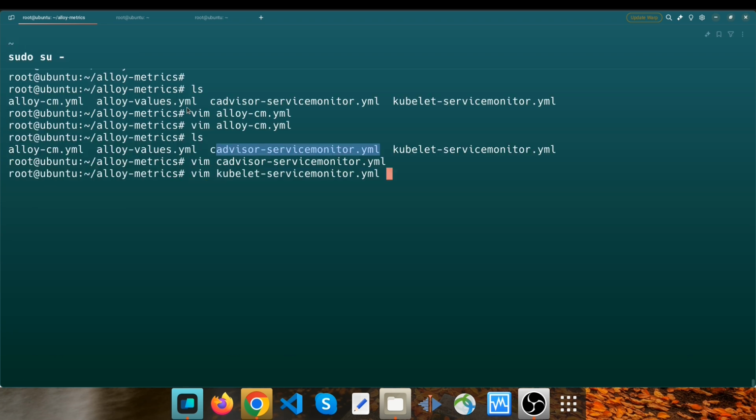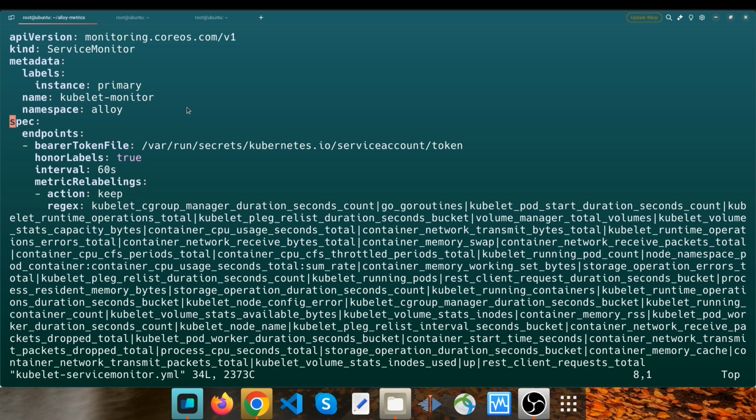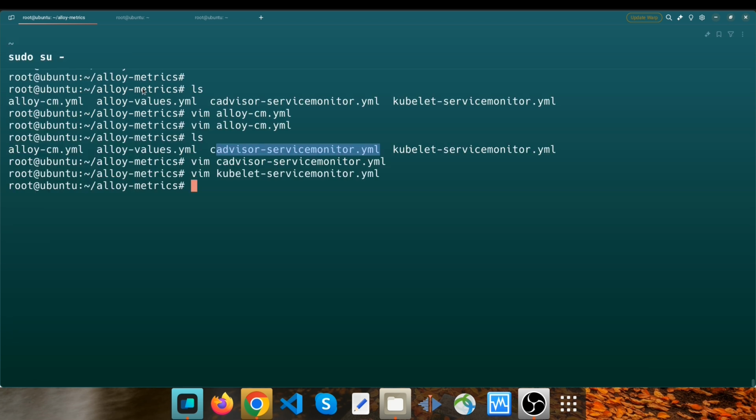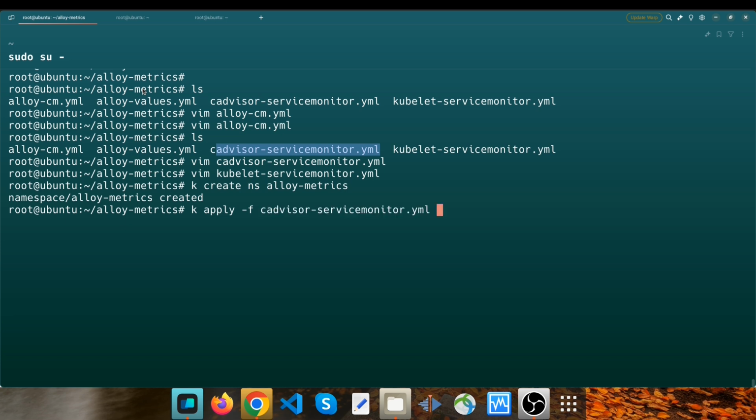And I changed the default namespace from alloy to alloy-metrics, okay? And as you can see here, this service monitor is using this label here as well. So first of all, I create a namespace called alloy-metrics, and then I deploy these two service monitors inside the alloy-metrics namespace, cAdvisor as well as Kubelet.